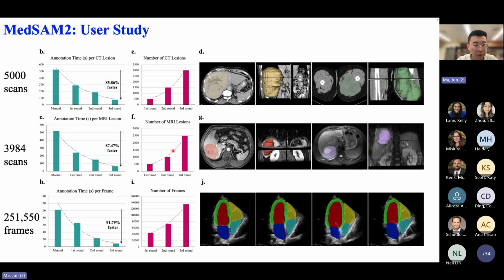For each dataset, we applied the human-in-the-loop pipeline three times. We also saw that with this pipeline, with the help of MedSAM2, we can reduce the annotation cost by more than 85% across all those user studies.